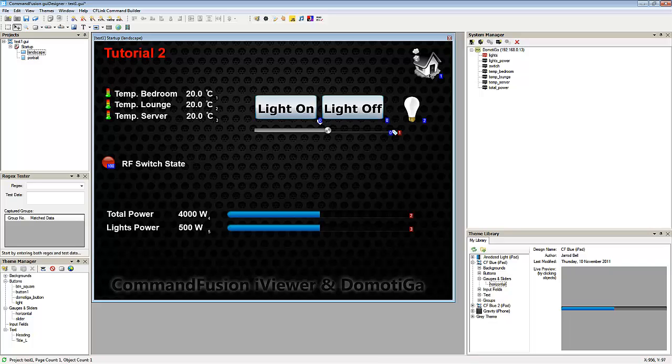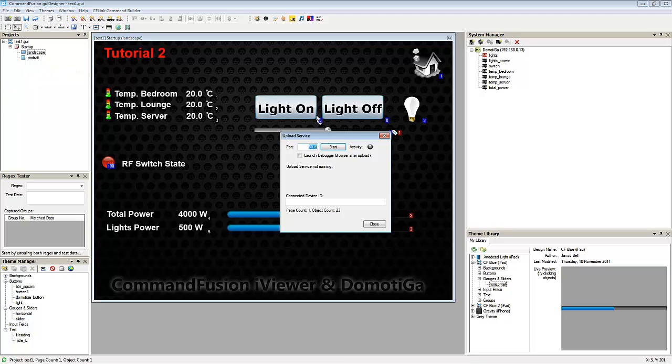It will also set this image to colored icon if it's connected to the DomotiGa system. And if we need to disconnect and reconnect for any reason, then we can just click this DomotiGa icon and it will disconnect, reconnect and request a refresh of all of the items on our GUI. So now that we've got that done, let's save it and fire up the upload service and see how it runs on our iPad.